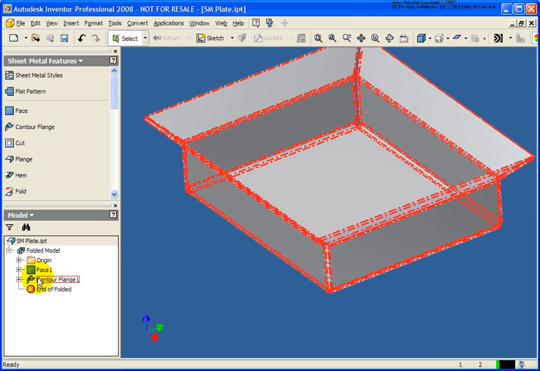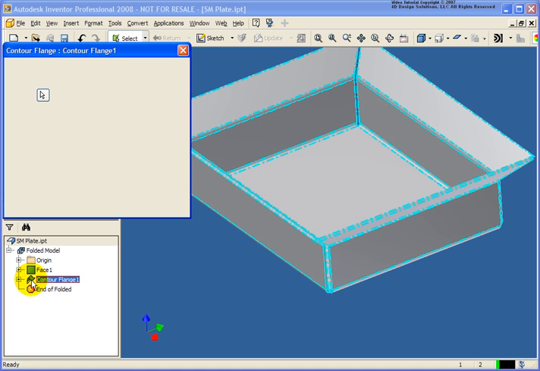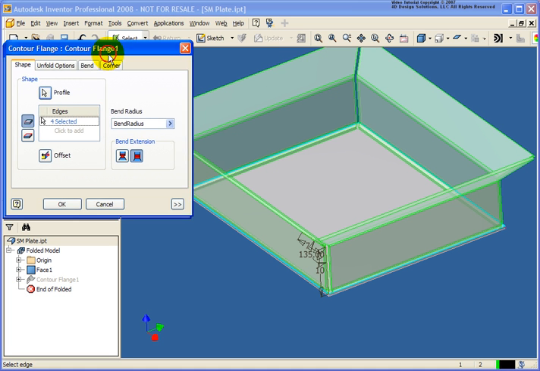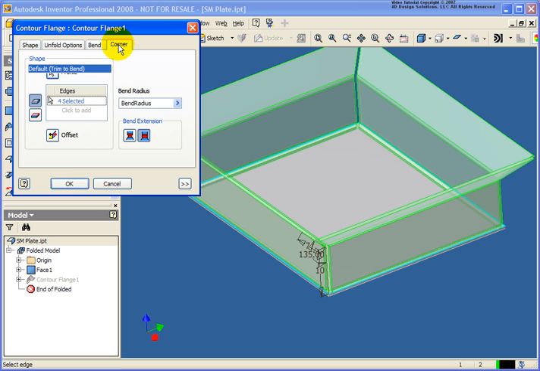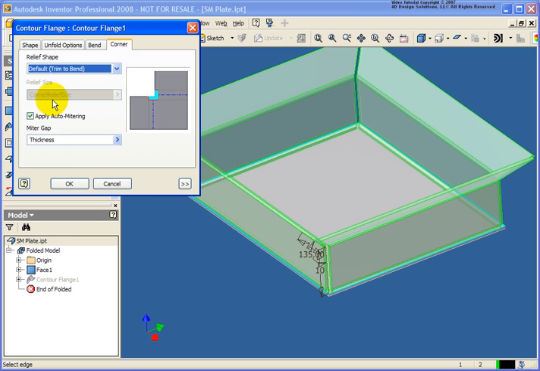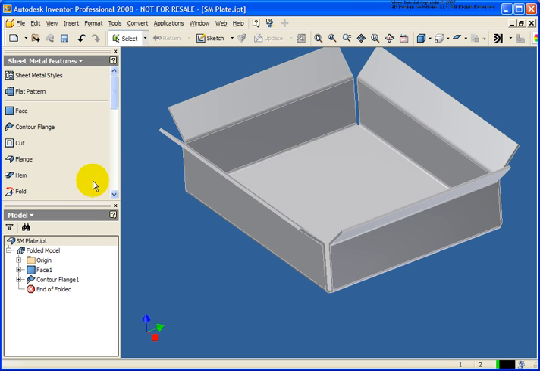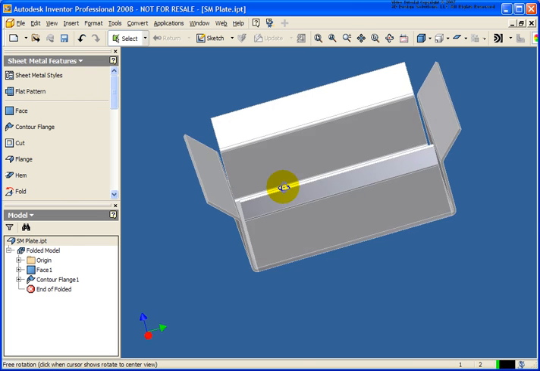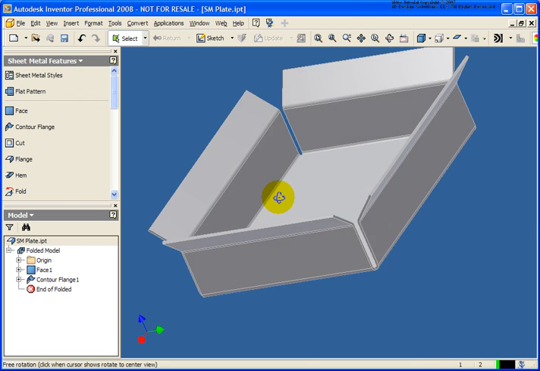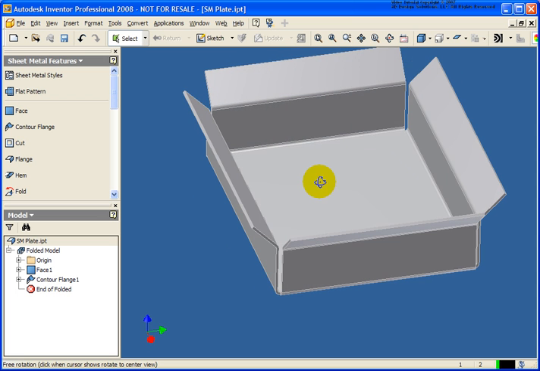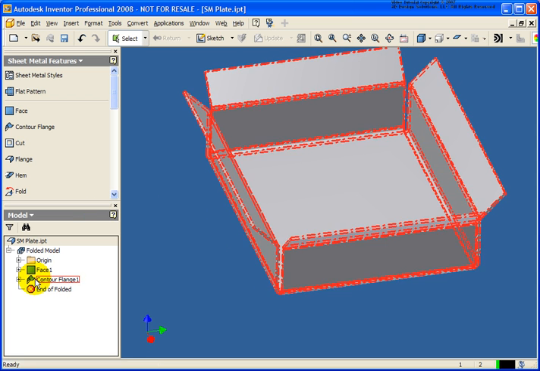So let's go back and edit that contour. Let's take a look at what's happening with the corners. So under the corner tab, there's an option here called apply auto mitering. So with that unchecked, you can see that the preview has shown that it's not going to miter off those corners. So you definitely get a different result by not having that option in. You could go back and change your mind later and miter those.